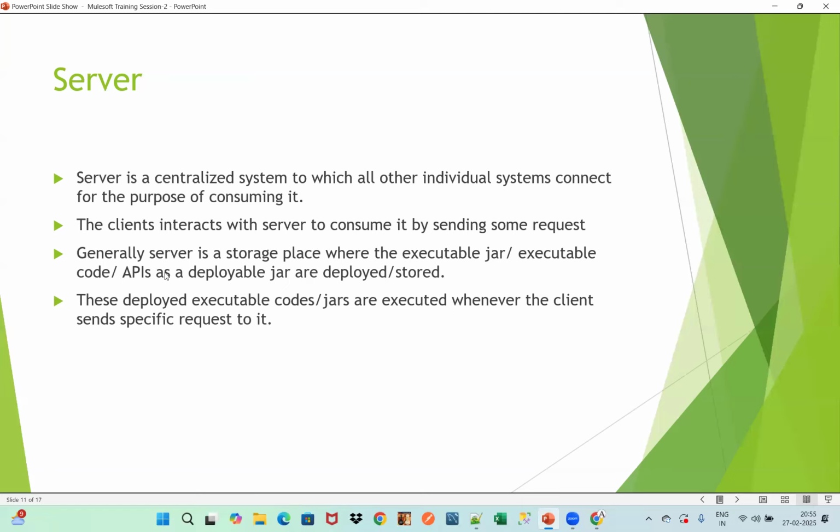Okay. And coming to this point, generally a server is a storage place where the APIs are deployed in the form of executable jars. What is a jar? Jar is a Java archive. It's nothing but when you write code, when you develop an API, and when you build it, it generates a jar file. Please remember this.